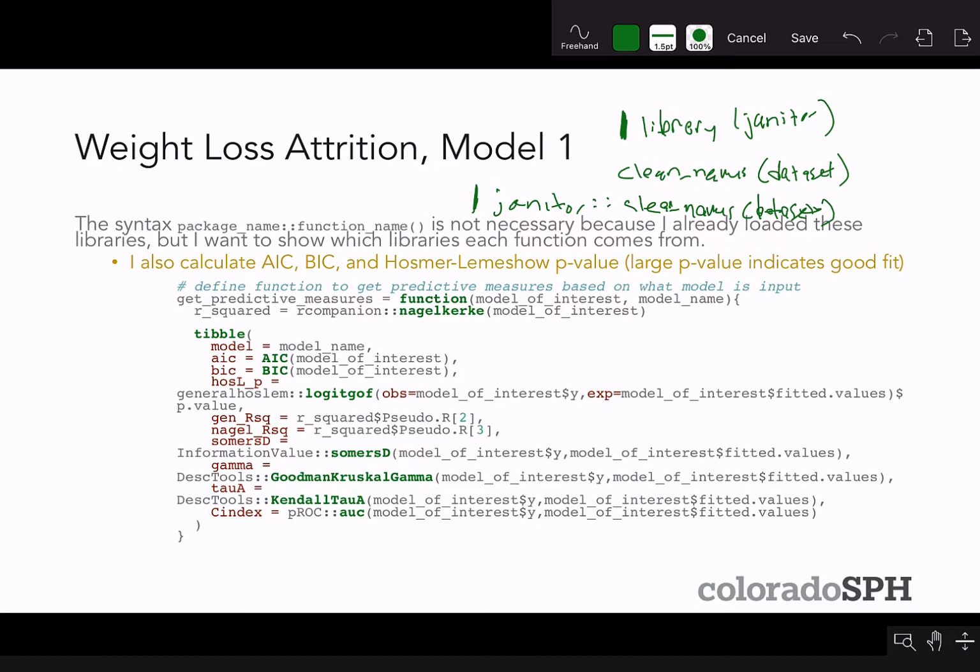So in this code below, I define a function that calculates predictive measures for logistic regression. For each of the measures that I'm calculating, I'm using this syntax just to show you that here's the name of the package and here's the name of the function.